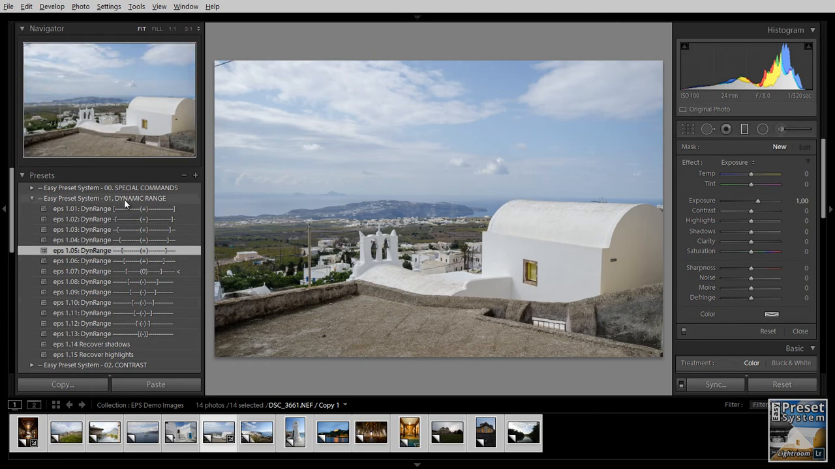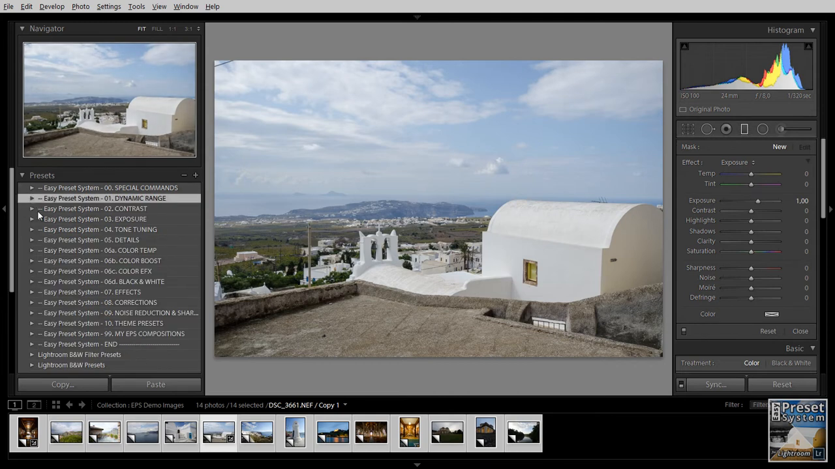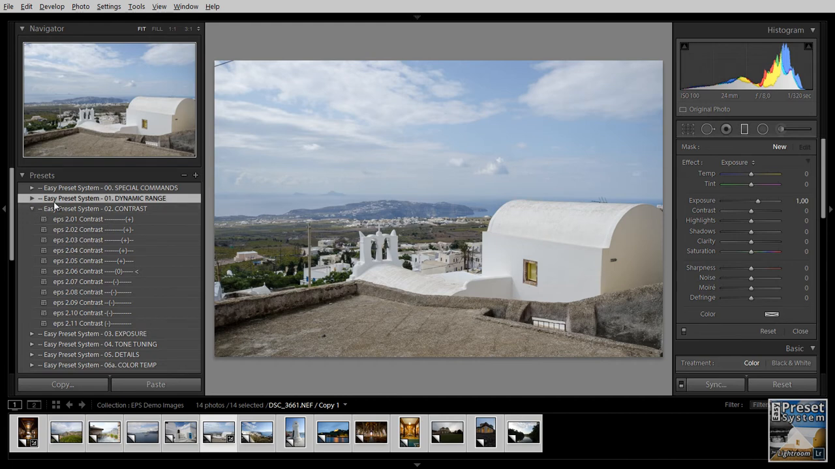In this particular case, for the dynamic range, we also have two additional presets down here, one to recover the shadows and one to recover the highlights. And if I hover over these, you can see the effect also, but I don't need to apply these to this particular image now. So once you've selected one of these presets, you're done with this particular step. You can close the group and go to the next group. And here it's the same principle.